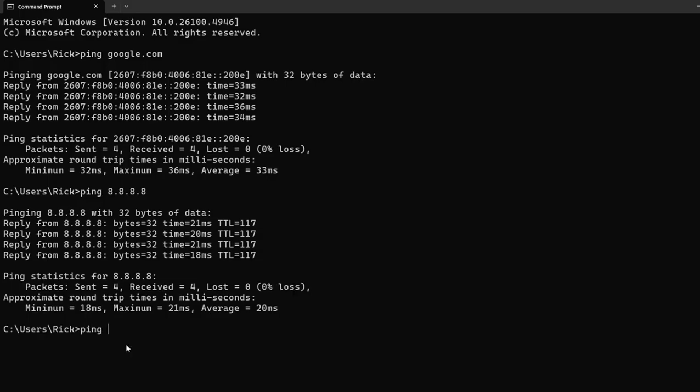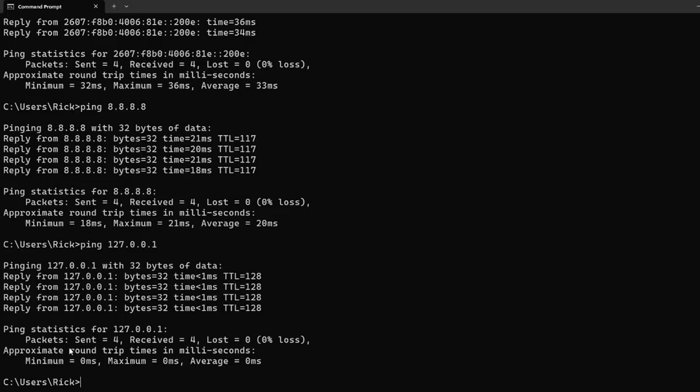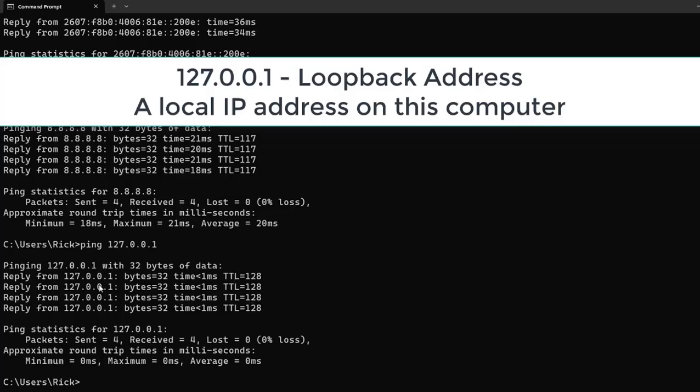Let's also try this. Let's ping 127.0.0.1. This is the loopback address. 127.0.0.1 is actually an IP address on every computer in the world. Every computer has this loopback address, and it's basically a local IP address that we can ping.